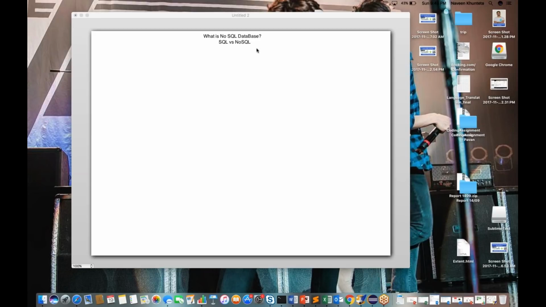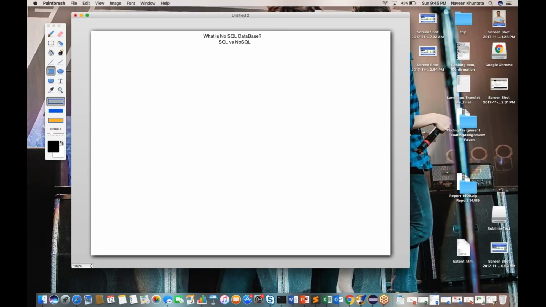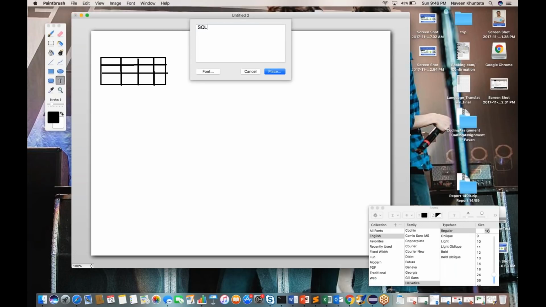Now a database can be of two types: a SQL database or a NoSQL database. In a SQL database we have typical rows and columns, just like an Excel file. We have a number of rows and a number of columns, so we create a particular table and schema, let's say an employee table, with different columns, and different data is stored in this table. So this is a typical SQL DB.